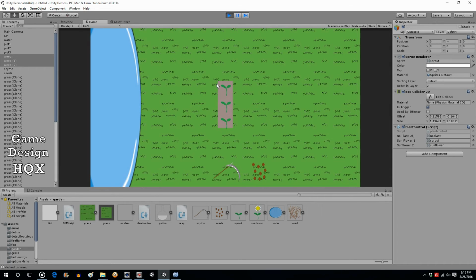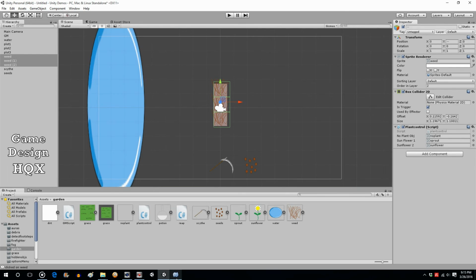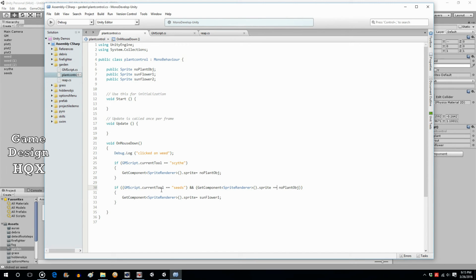So that quickly we're able to take care of, for want of a better term, the exploit or the defect. What we did is we appended to this get component sprite renderer sprite a double equal sign, because we're not setting it to that, we're checking to see if it is that. So when you set it, it's a single equal. When you check, it's a double equal.